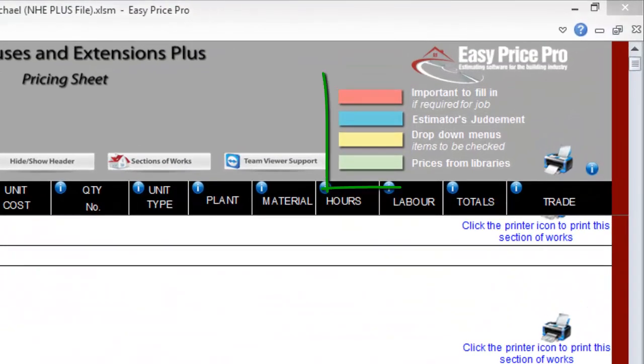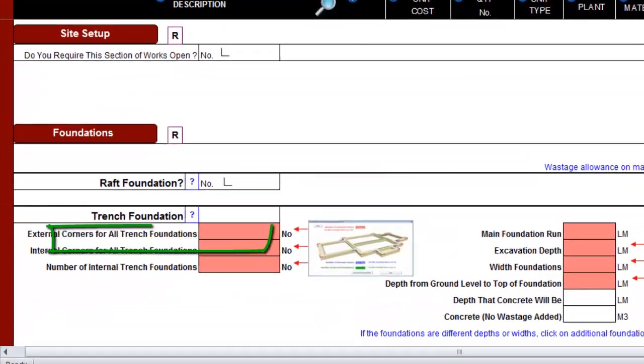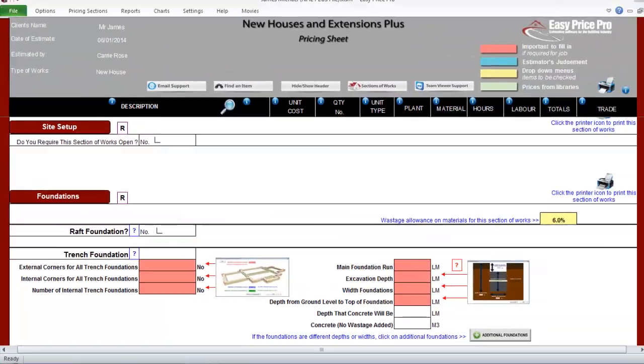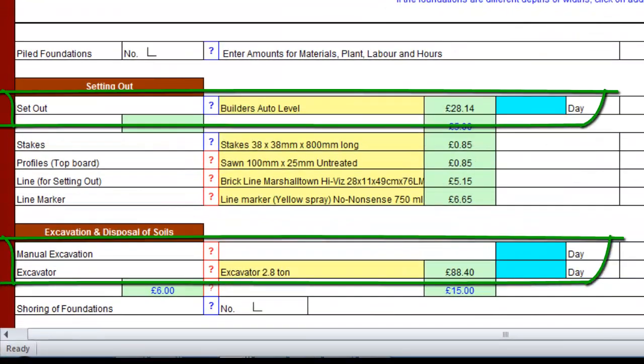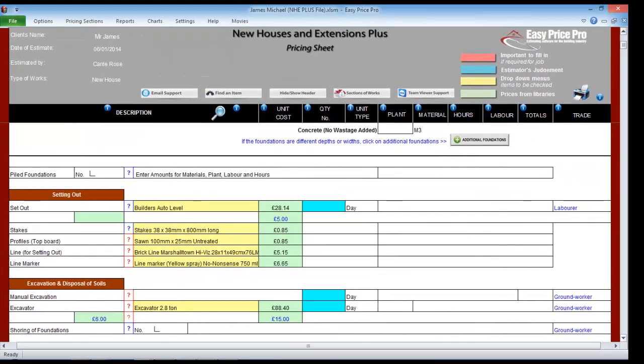Everything on the pricing sheet is based on this simple key. If you see a red box and it relates to something you require, fill it in. If you see a blue box, look at what it's for and use your judgment. At Easy Price Pro, we don't guess, and some things will need the unique knowledge that comes from having visited the site and knowing your workers.